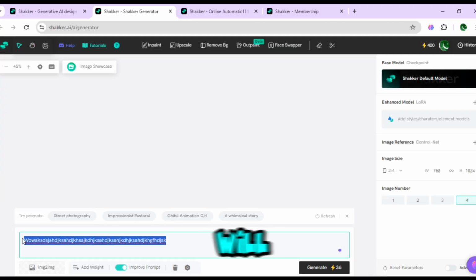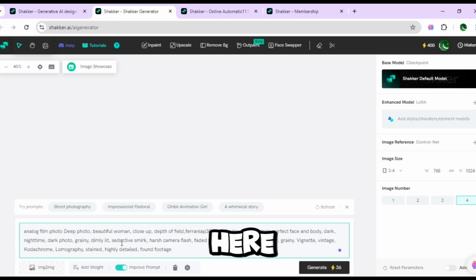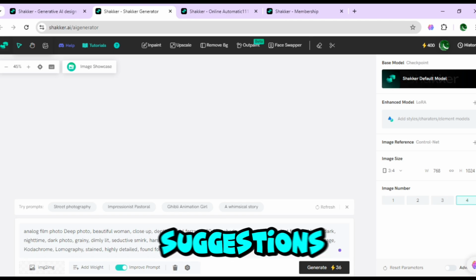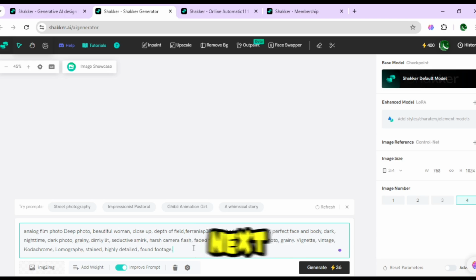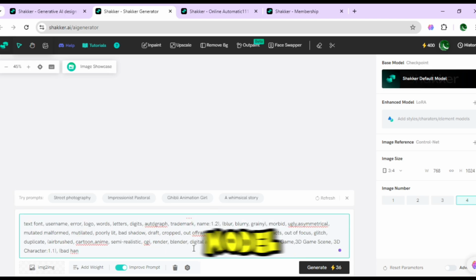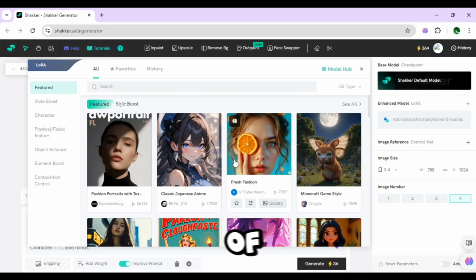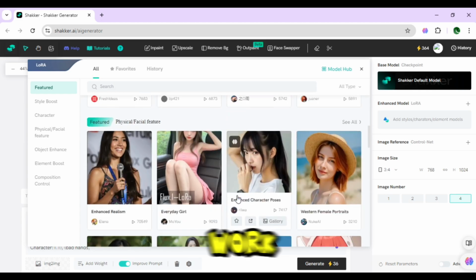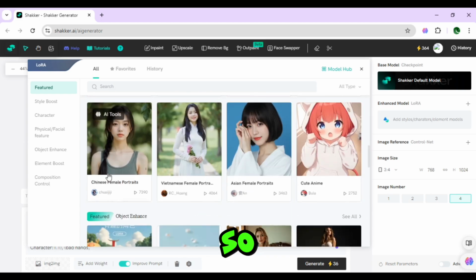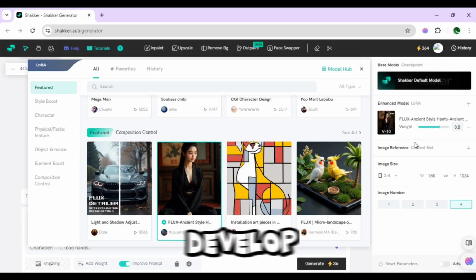Okay, so now I will first copy the prompt and paste it here. I will also turn on prompt suggestions, then I will copy the negative prompt and paste it here as well. Perfect. Next, you need to choose a model, and the model you choose will decide the type of image generated. Here you have many models, and all of them work based on Stable Diffusion. So I will choose this model because I want to develop an AI model. After this, you can add image preferences, but I will skip this for now.